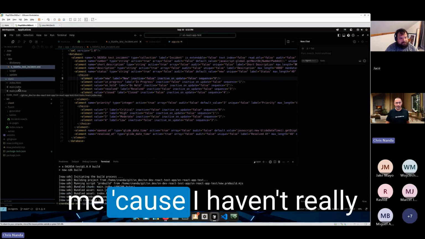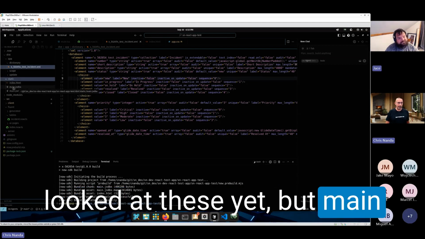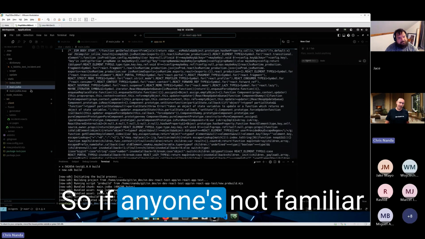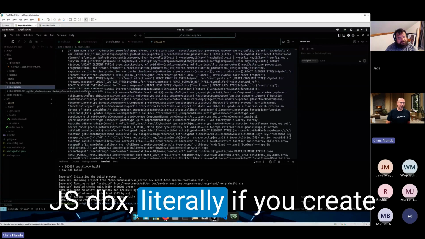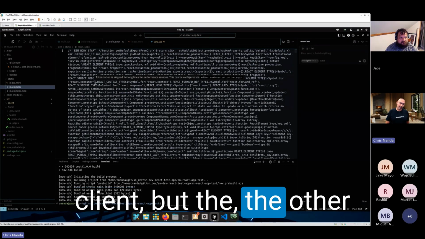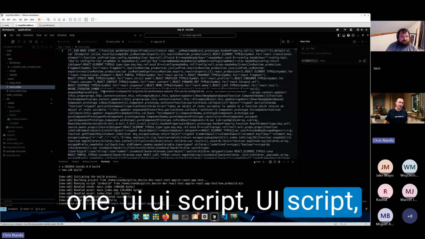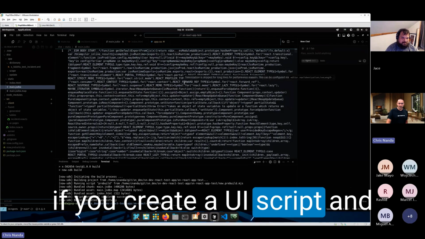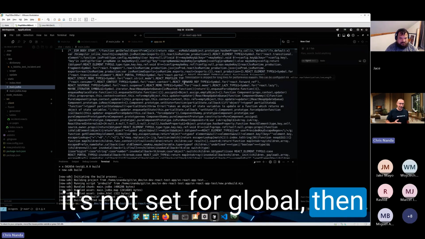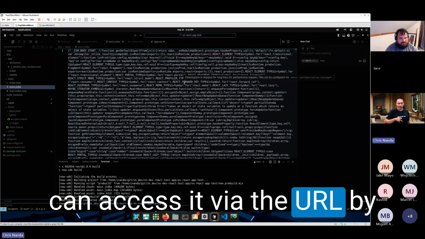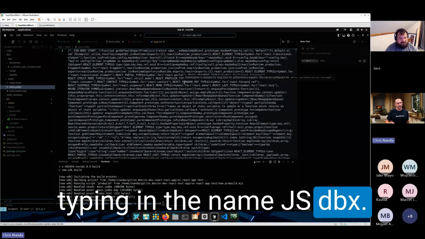This is interesting to me because I haven't really looked at these yet. But main.jsdbx, and the jsdbx map. If anyone's not familiar, with jsdbx, if you create a UI script, not a server script, the other one, sorry, it's been a little while since I've done UI stuff. If you create a UI script and it's not set for global, then it doesn't really do anything just sitting there. But you can access it via the URL by typing in the name.jsdbx.